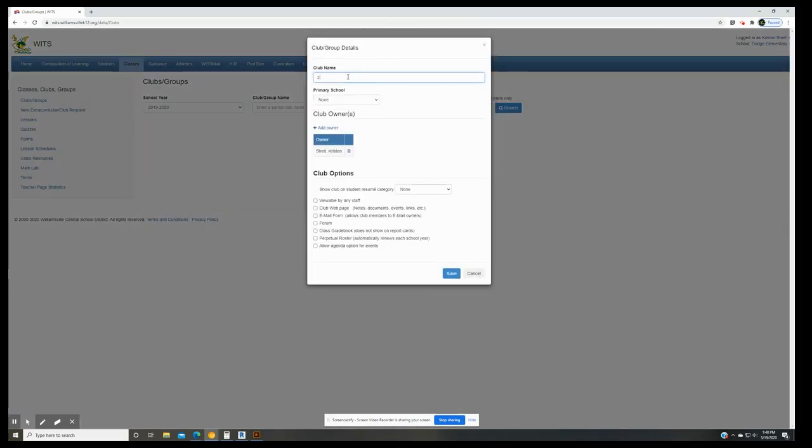Give your group a name, set your school, add an owner if you would like to. This would be a co-teacher or something like that. It would allow this teacher editing rights as well. Viewable by any staff, that's up to you. Clicking this button means that it will pop up on all staff WITS homepages.